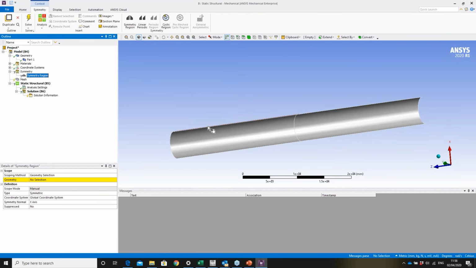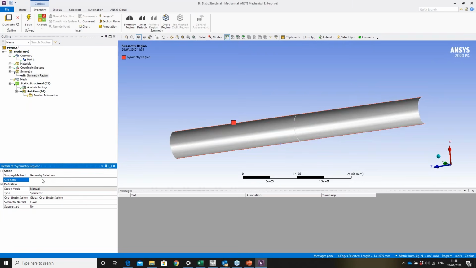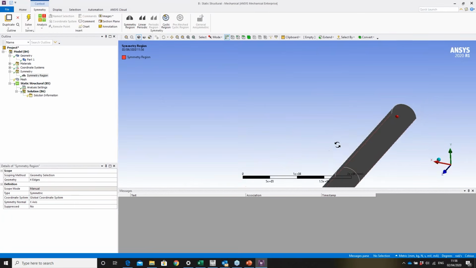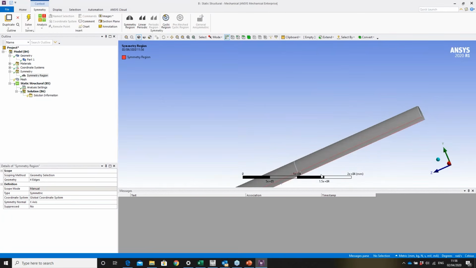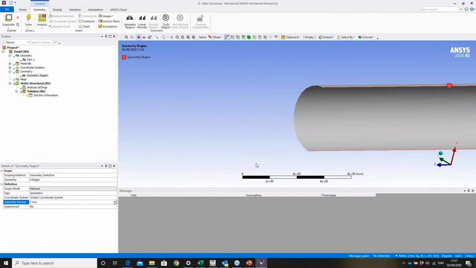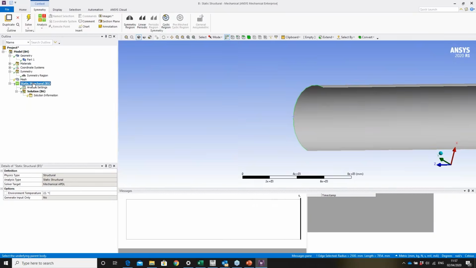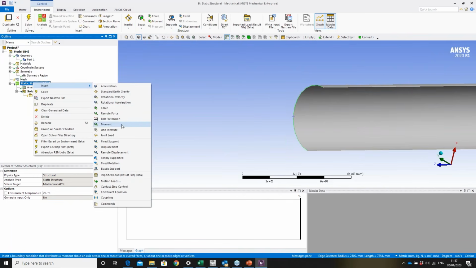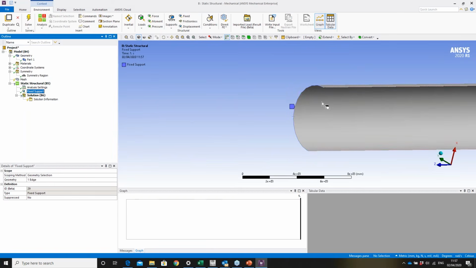I'm going to select these edges for the symmetry region. These edges lie on the cut plane of this tube. The symmetry direction, if we look at the triad in the right-hand corner, is in the Y direction. So if we go down here and select Y-axis, that's restrained in symmetry. And then we're going to fix the bottom of this tube. So I'll go down to the tube and insert a fixed support.